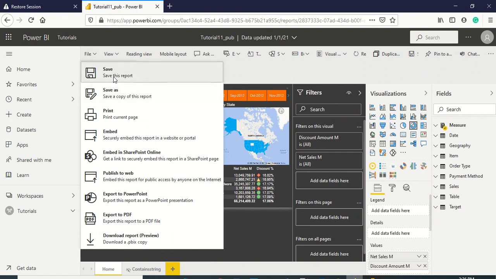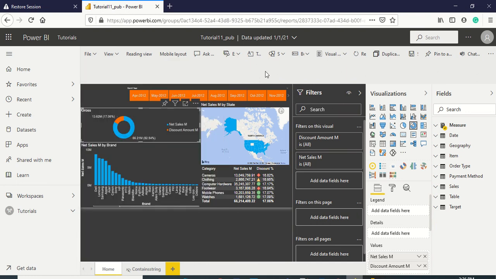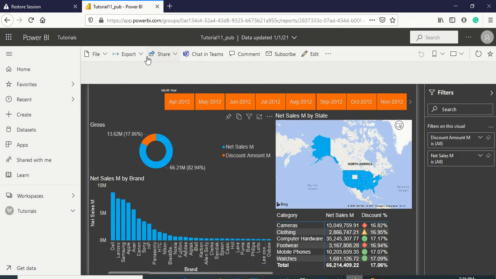There is an option in the file menu. So you have save as, publish to web, export to PowerPoint, export to PDF, embed option, which is kind of a publish option, and download as a PBIX. Now these options are all controllable. You have to check out the latest options which have been given in Power BI service. As an admin, these options can be controlled. Now I can go back to the reading mode.